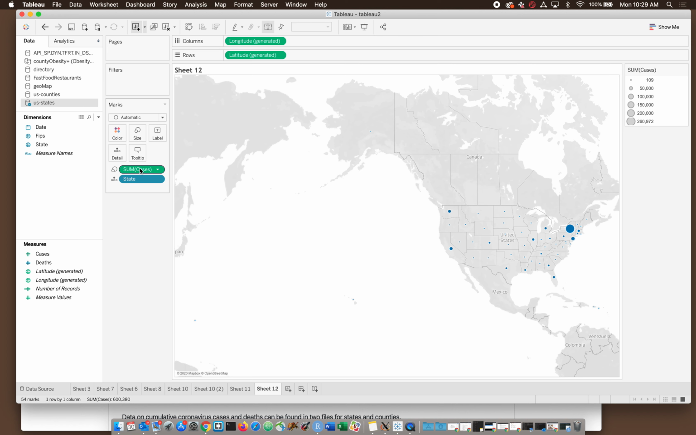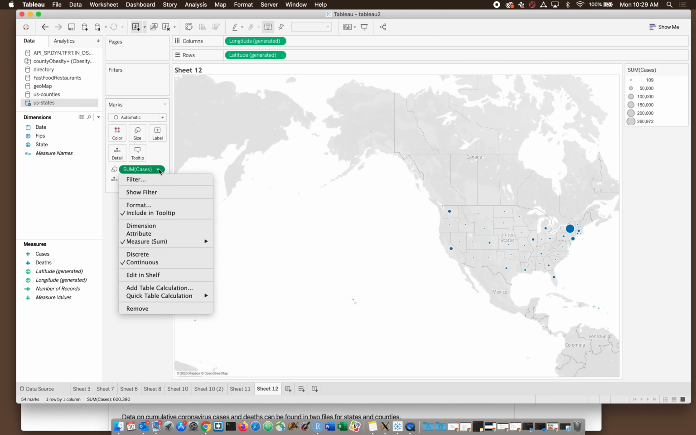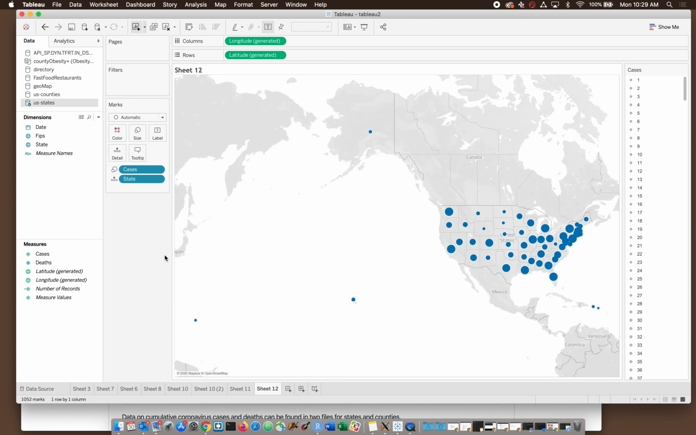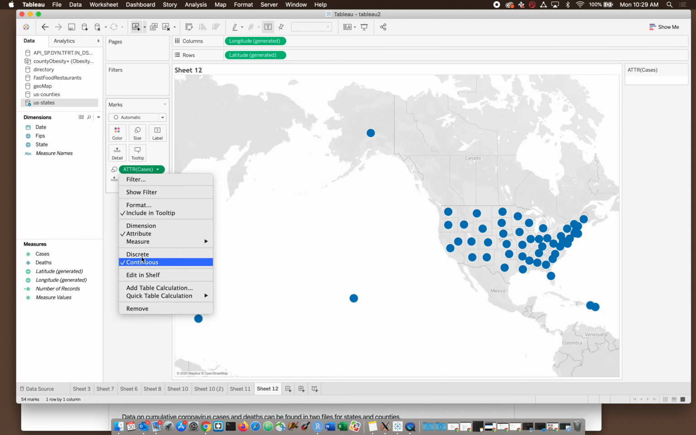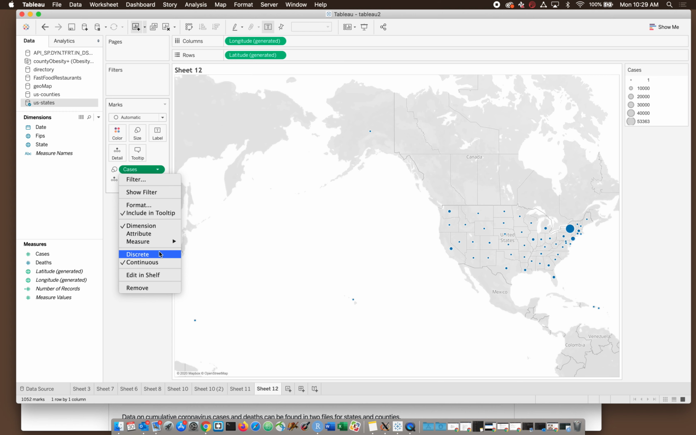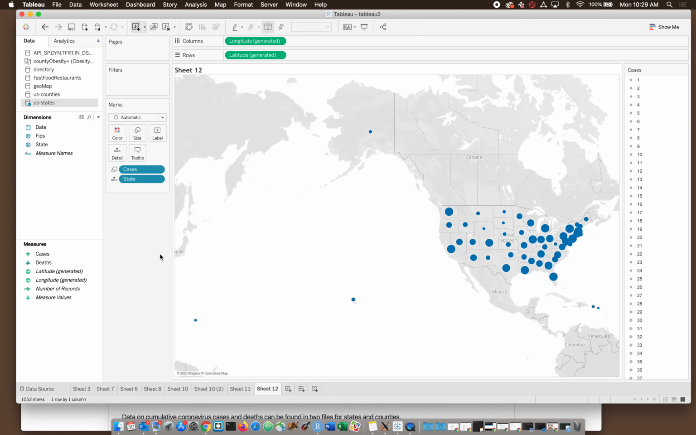As usual, this comes in as a sum, and that's not what we want. So I'm going to change it to a dimension and change it to a discrete measurement. Oh, I'm sorry, a dimension that is switched back from continuous to discrete. That looks about right. Let me check the numbers here. Cases in New York. Wyoming has 1. And we have 1. That seems wrong, doesn't it?